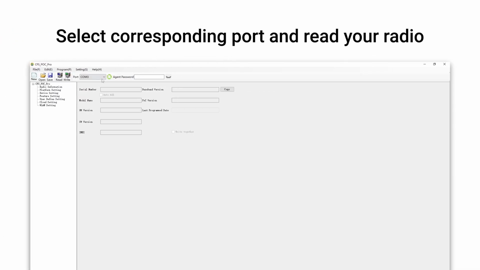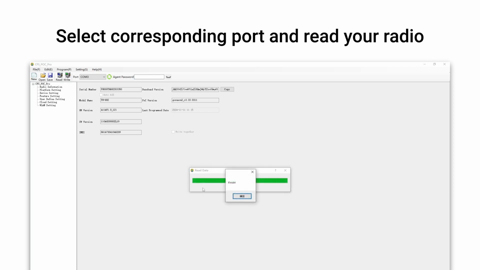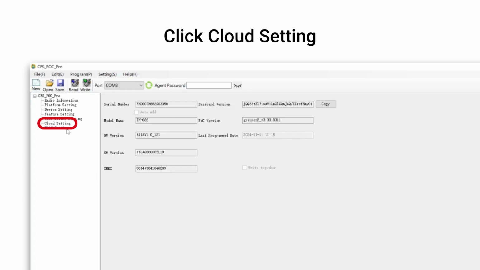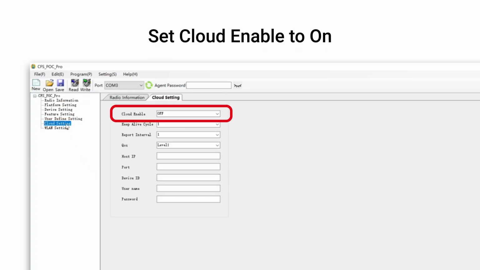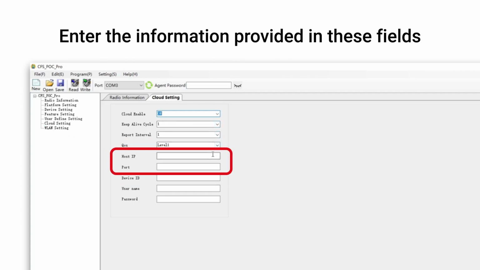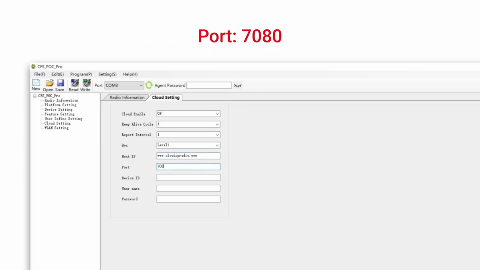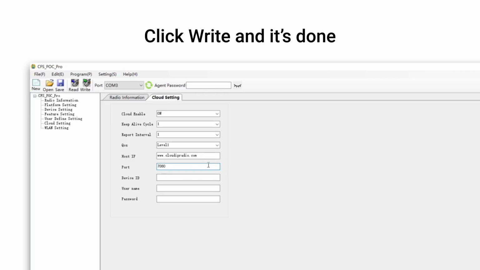In the software, select the corresponding port and read your radio. Click Cloud Setting. Set Cloud Enable to On. Enter the information provided in these fields. Click Write and it's done.